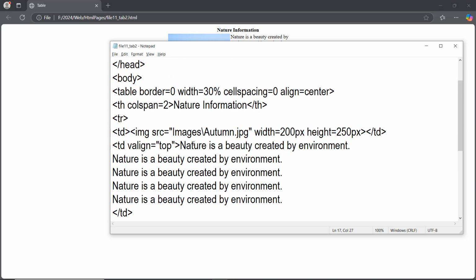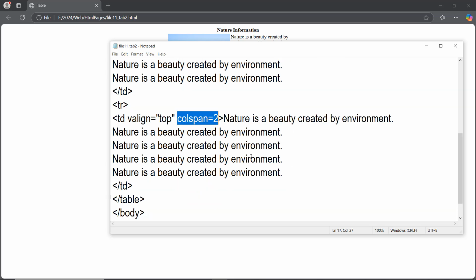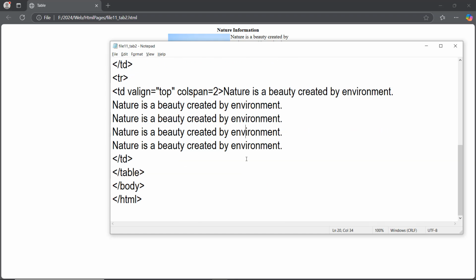Here we use column span. Like this, you can also use a rowspan if you want to combine more than one row together. Then you have to practice rowspan as well as colspan in the table.